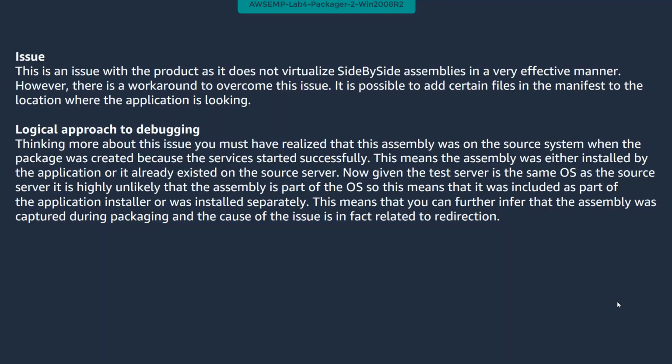The issue we saw is that the product does not virtualize side-by-side assemblies in a very effective manner. There's a workaround to overcome this. It is possible to add certain files in the manifest to the location where the application is looking. You need to follow a logical thinking to understand where the problem lies.